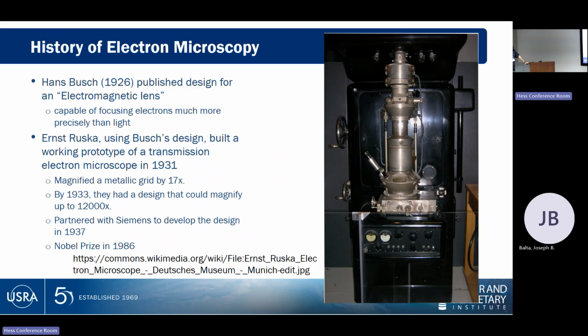The first working prototype of a transmission electron microscope was constructed in 1931. It is shown there at the right. This magnified a metallic grid by a factor of 17. Two years later, they had a design that could magnify things from 17 up to 12,000. They partnered with Siemens to develop the design in 1937, and this work eventually led to one of the 1986 Nobel Prizes. I believe that was probably physics, but I have to double check which one.